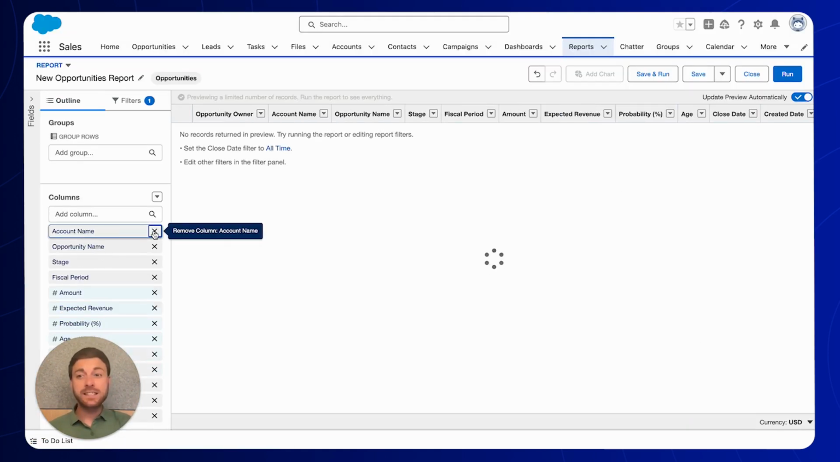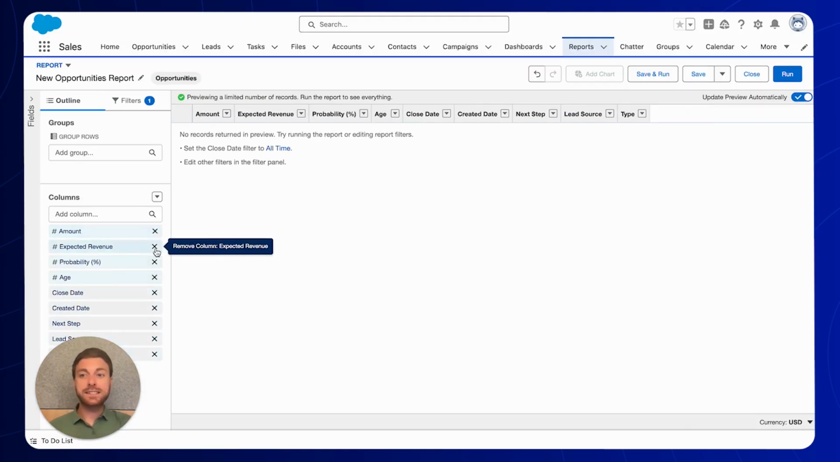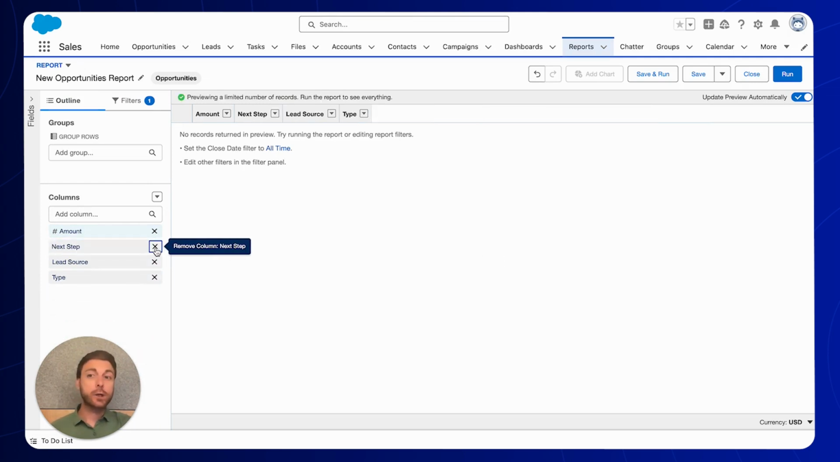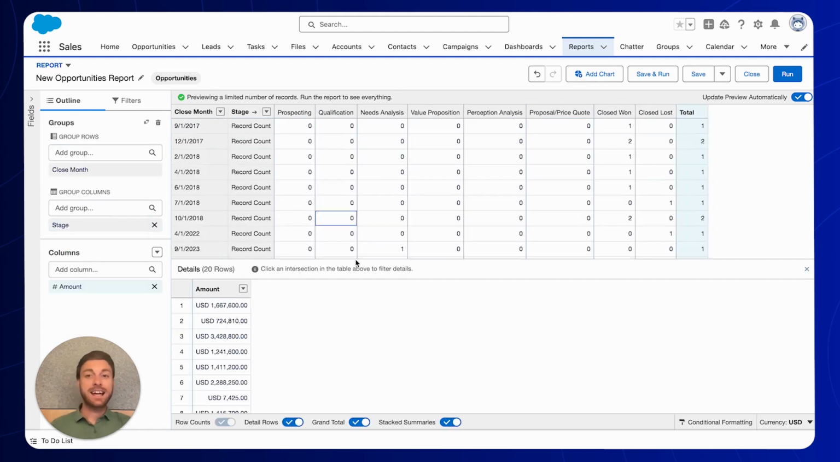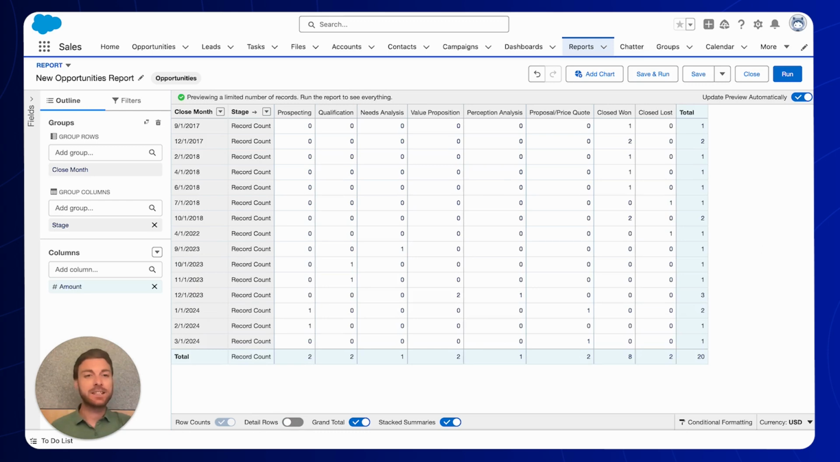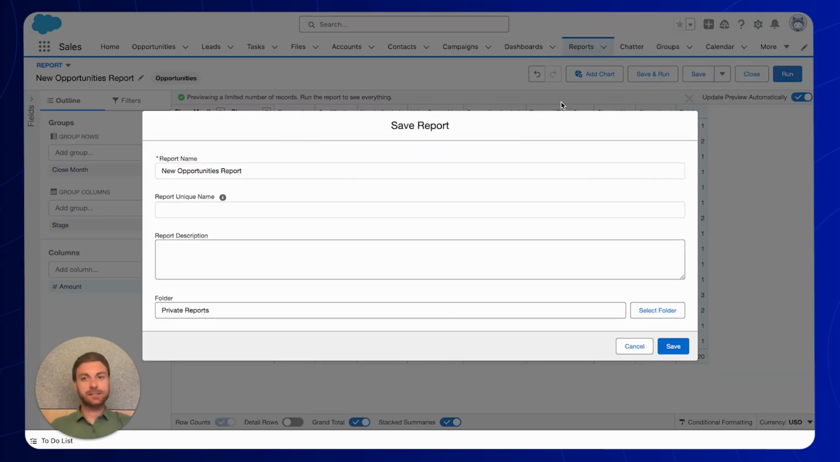I'm going to get rid of all of these default fields and I just want to build a clean summary report by close date, month, and stage. Let's select those options. And there we have it. That was pretty quick. It's not the prettiest table, but it has all of the data we need. So let's go ahead and save this.